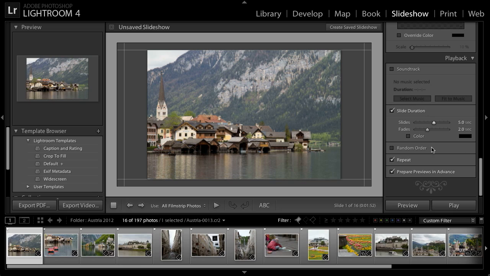I can also choose to have the images appear in a random order, which in this case I think I will, just to add a little bit more dynamic quality to the slideshow. I can also set it to repeat so that the slideshow will just keep playing until I press escape to stop it. And I also want to turn on the option to prepare previews in advance. That means that the slideshow won't start immediately when I click the play button, but it will make sure that the slideshow can then play back unencumbered.